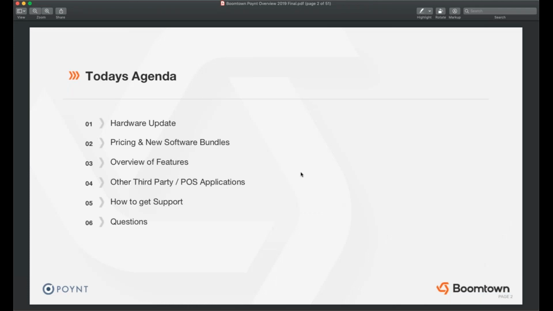Quick agenda for today. We're going to go over some hardware, making sure you know the peripherals, especially for the new groups. We're going to go over pricing and new software bundles, and obviously that's what a lot of you are here for, to learn about the new software bundles that Poynt has come out with. I also have Bob Wesley joining me from Poynt, and he'll speak a little more to the future of Poynt and what the forecast looks like.